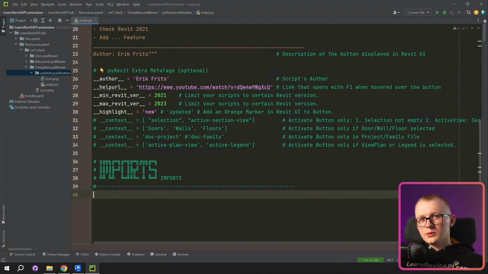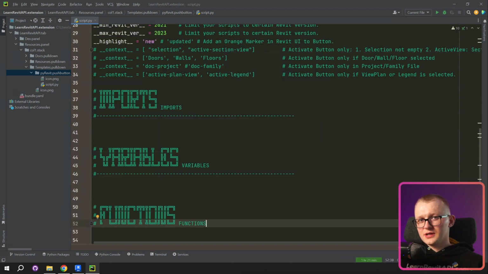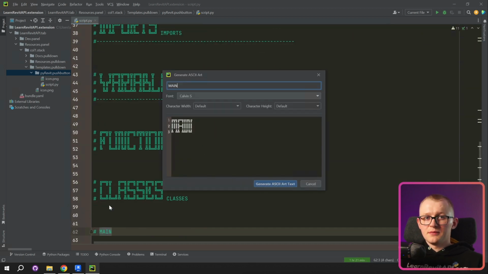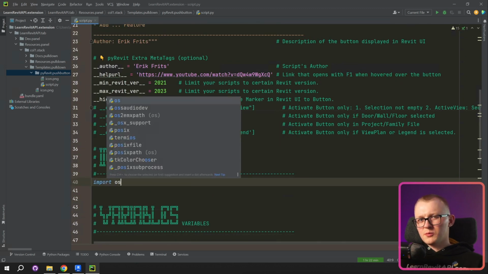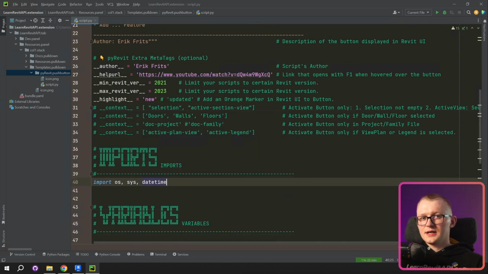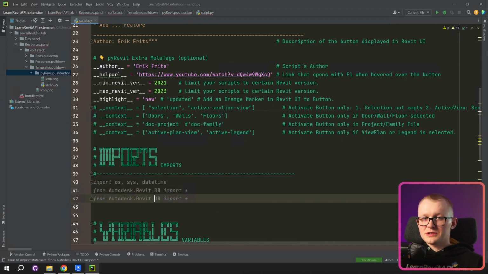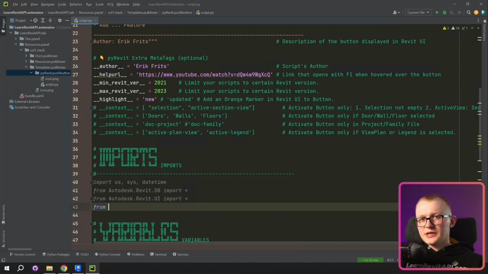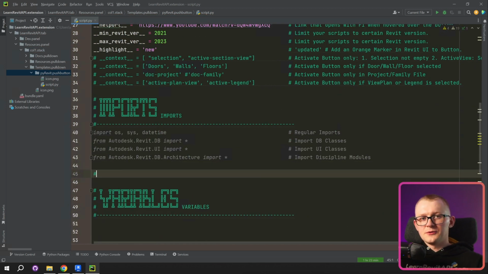Now I will create code blocks for all of the sections of this template. We need to create variables, functions, classes, and lastly our main. In imports, we can include the most used packages. I'll add here some common ones like OS, sys, and datetime. Then we can import everything from Autodesk Revit DB and Autodesk Revit UI. And also, if you work with elements from other disciplines, we need to import it from DB and discipline module. Then let's add some comments and align them, and then we can continue.